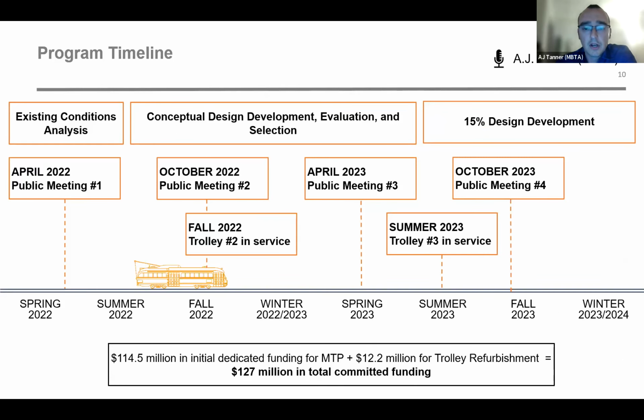And now to move on to the larger transformation program, I'll give a brief recap of our overall timeline and funding for this phase of the program, which is the 15% design phase. To start, we expect to complete the 15% design phase by the end of 2023, at which point the Office of the Chief Engineer, which is my office, will transition the project to the Capital Transformation Team, led by Guinevere Dunlevy, to complete the design and take it through construction.